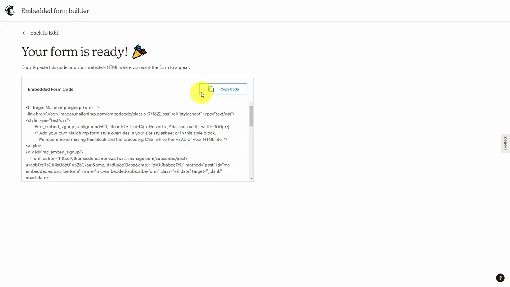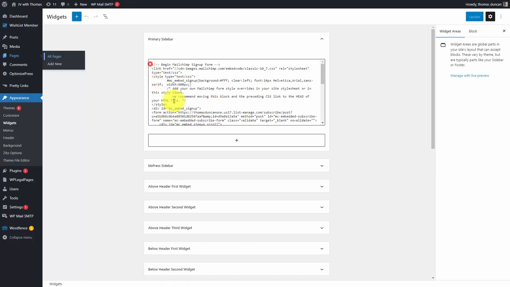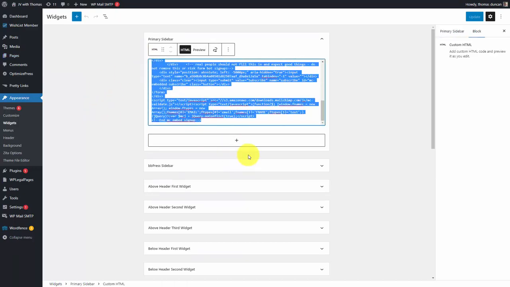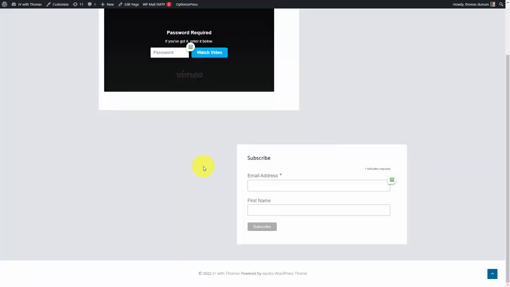We're then going to see code that our email sending service gives us. We're going to copy that code and we're going to go to the widget area. We're not going to replace the code. We're then going to update the site. And you'll notice now that our form is in the widget area that we just created inside of our email sending service account.